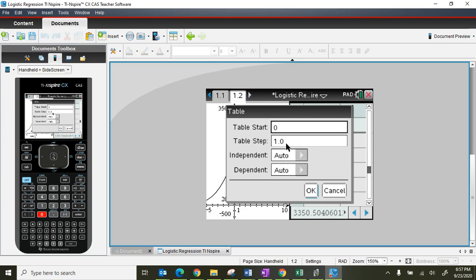So for example, if I start at 0, the next one's going to be 1, 2, and 3. If I change the step to 2, it's going to be 0, 2, 4, 6, 8. So the table step tells you how much it's going up each X value. Now, the independent is the X values, the dependent is the Y values. One thing that I really like about this is that instead of having auto, I'm going to do the ask. Not for the independent, but for the dependent, because I want it to answer. When we ask what the value is for this X value, I want it to automatically answer what that Y value is. So then we say okay there.